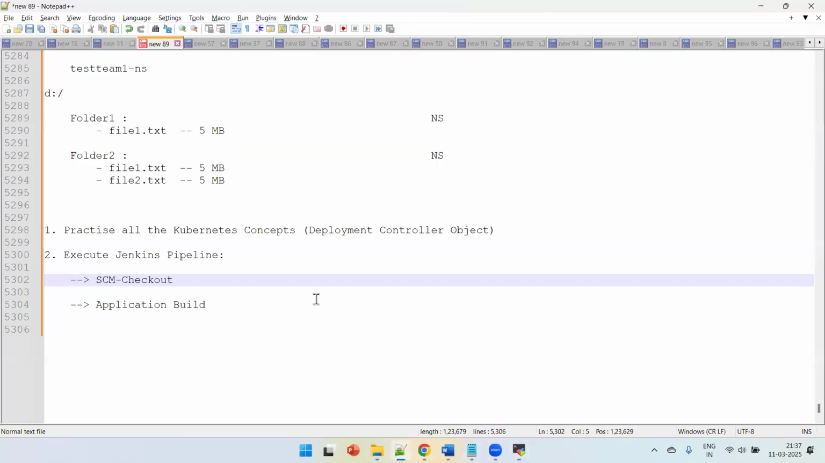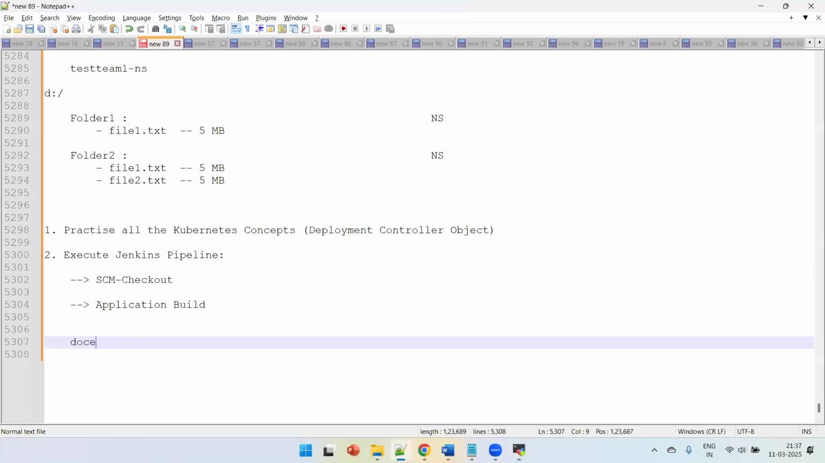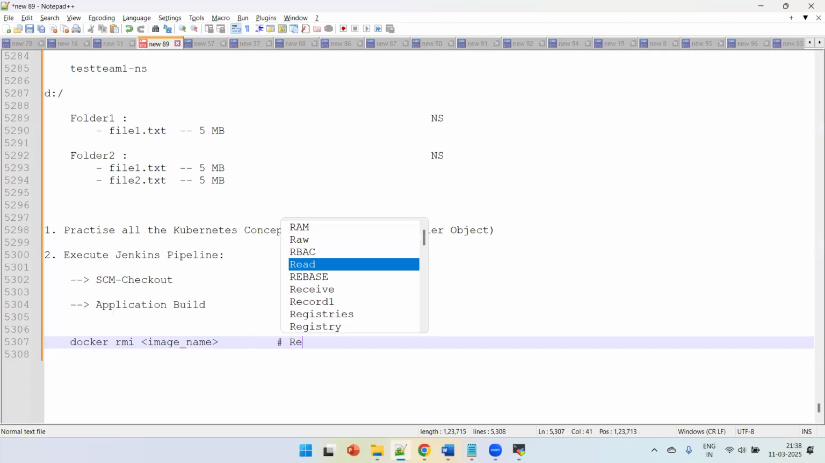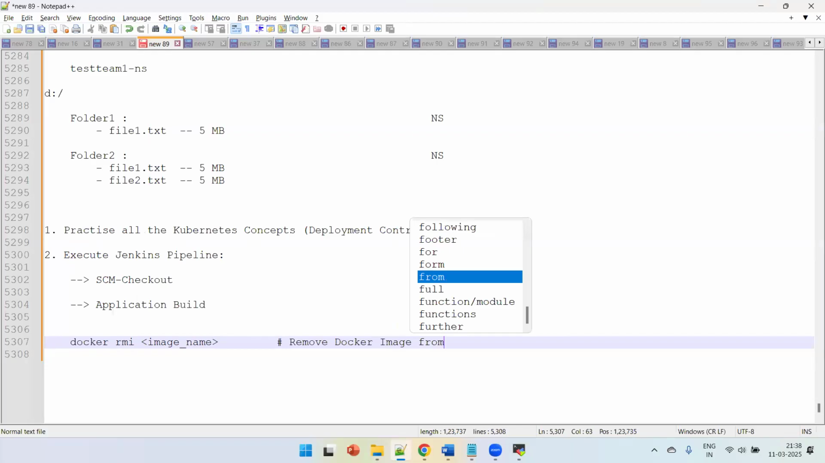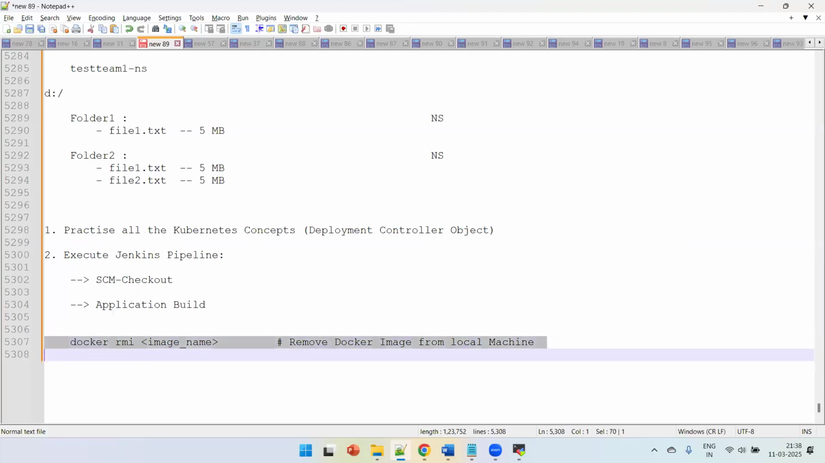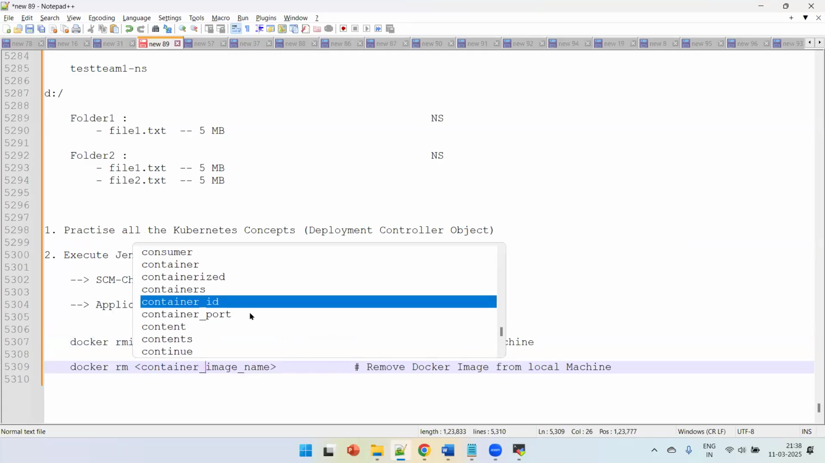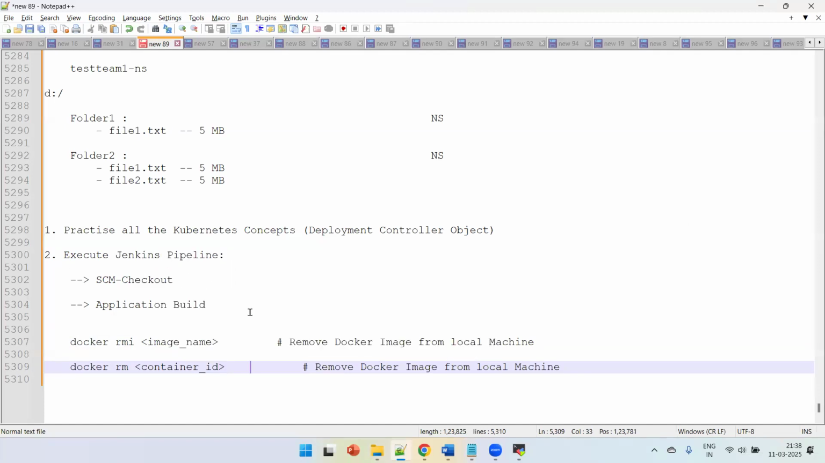Okay, if you want, I can add it in your notes itself directly. So docker rmi followed by the image name. This is to remove a docker image from the local machine. Similarly, we have another command called docker rm followed by the container ID. This is to remove your docker container from the local machine.